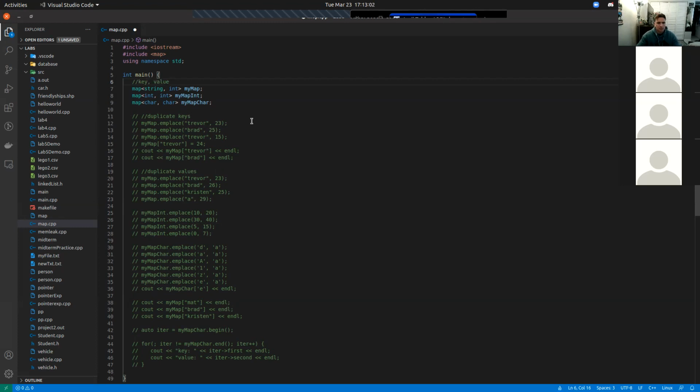Okay, so these are how maps kind of operate. They're just a data structure of non-continuous memory where you have key and value pairs. The leftmost item here is going to be the key. So all the keys in my map are going to be strings, and all of the values associated with the keys are going to be integers.